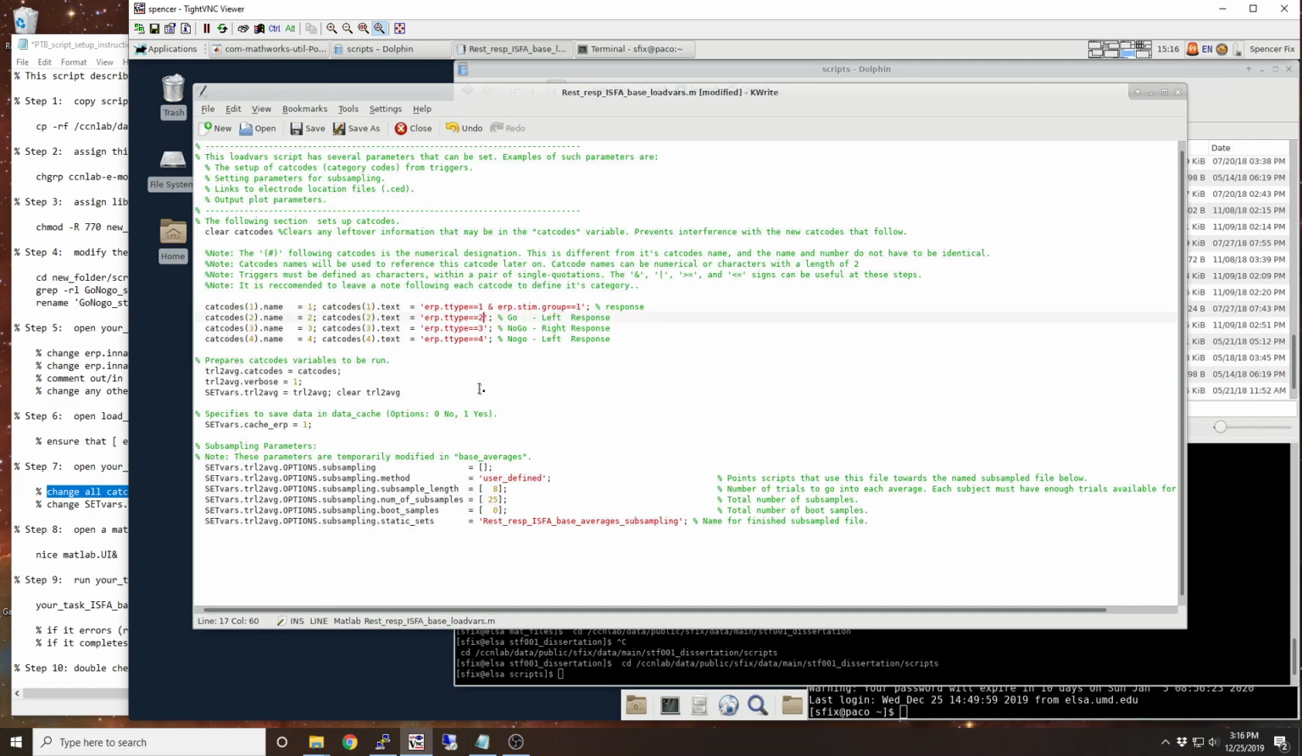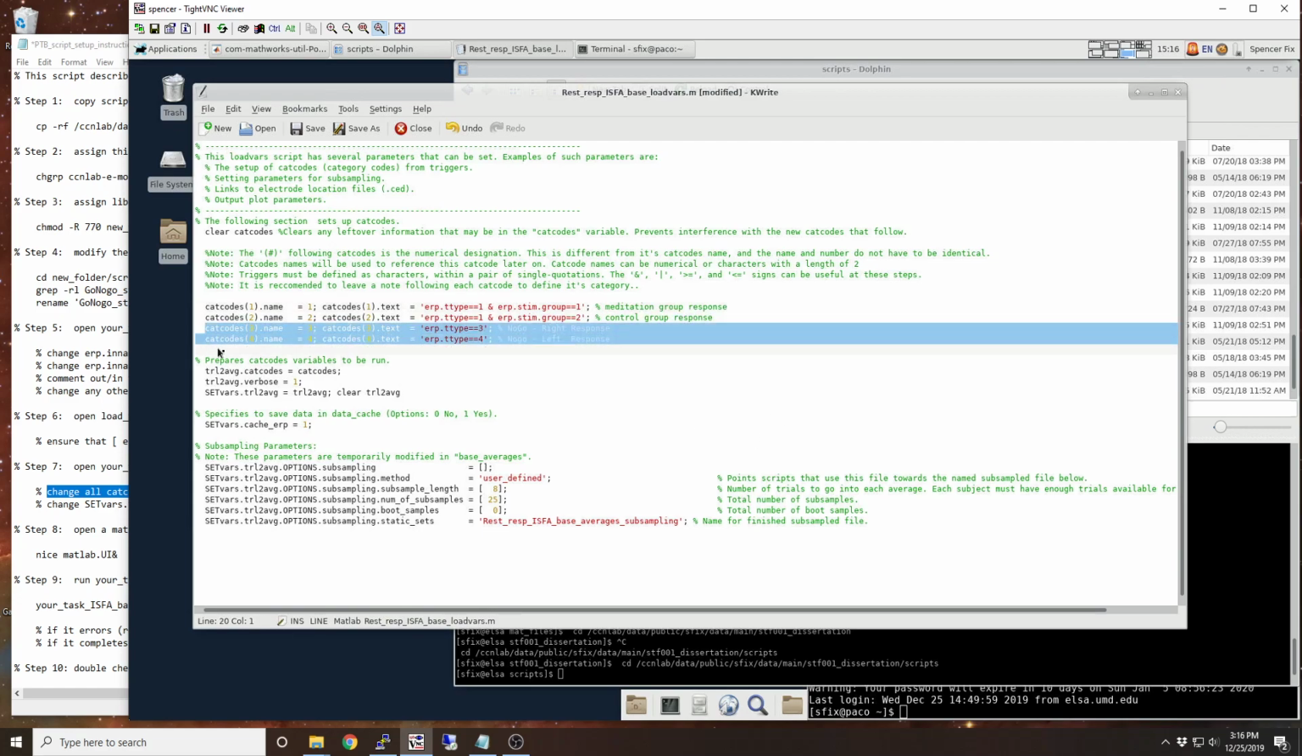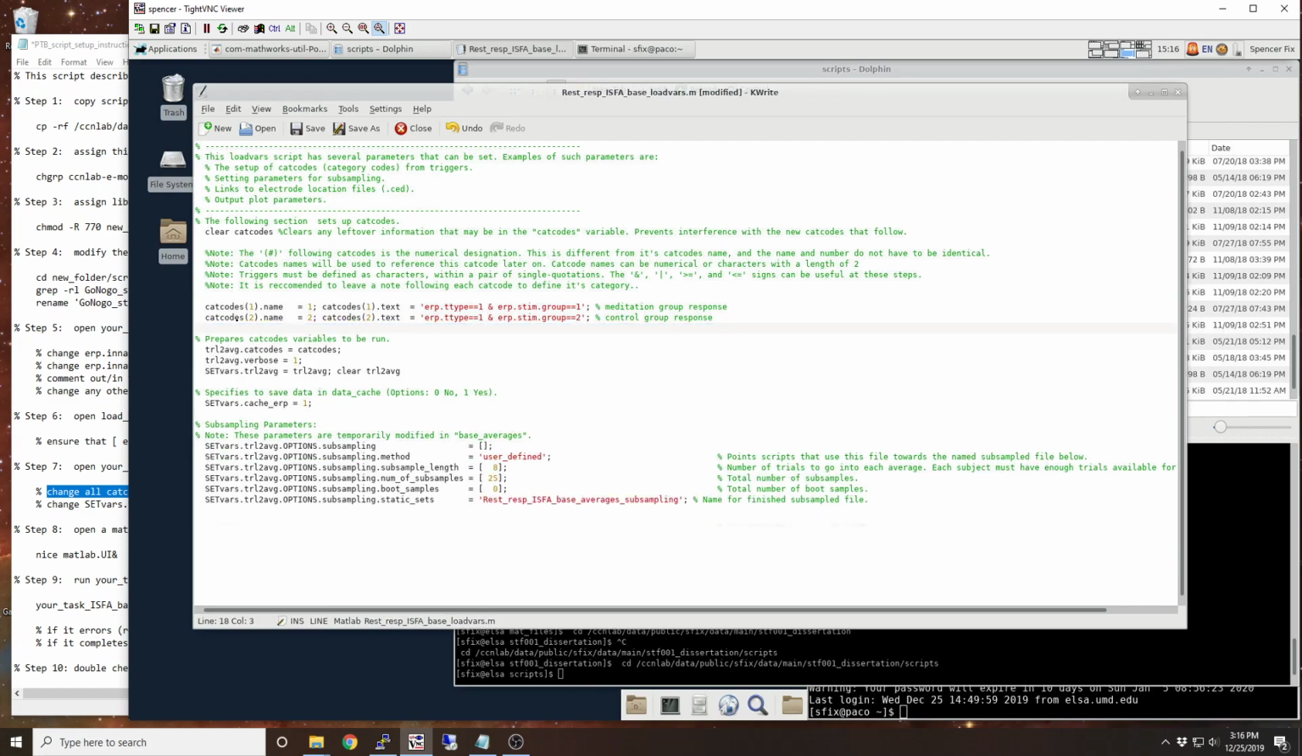And then for go, this is control group, and this is meditation group. Okay, so I have altered the two, so I only have 2 cat codes.